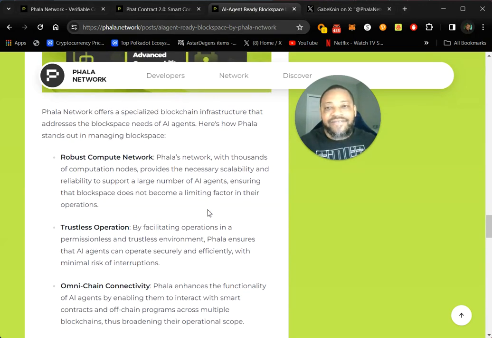All right, so we have Phala Network offers a specialized blockchain infrastructure that addresses the block space needs of AI agents. So when they say block space, this is pretty much the resource that crypto and AI and a lot of tech needs to power it. So block space needs of AI. So they're going to be giving the power using their computation, or the power of Phala, to power all of these agents that do those tasks.